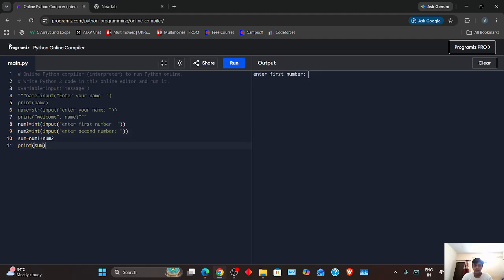So first I enter the first number. Now I need to enter the second number, that is the value of the variable num2, that is 10. We put it, then the sum: here the sum equals num1 plus num2. It is basic calculation, because both are integers, so it will print the sum.